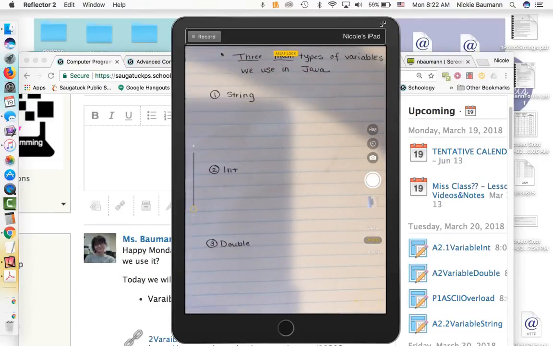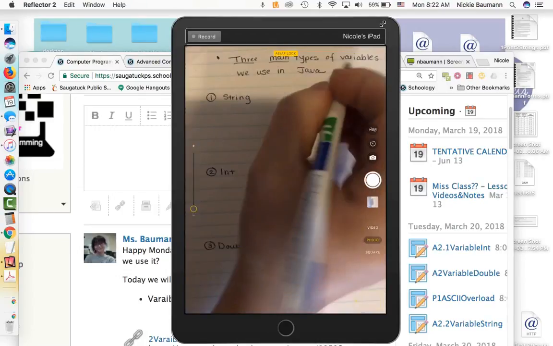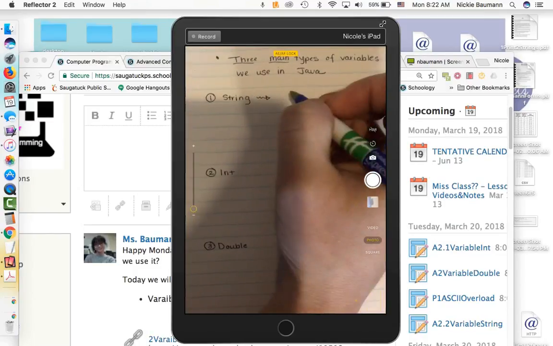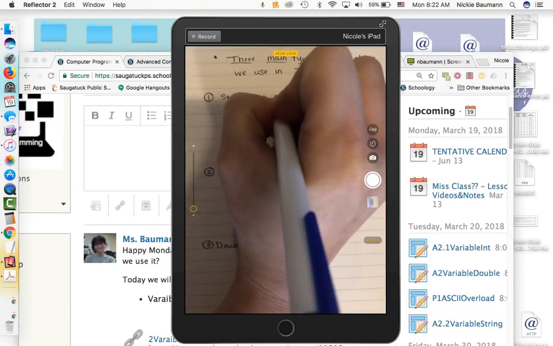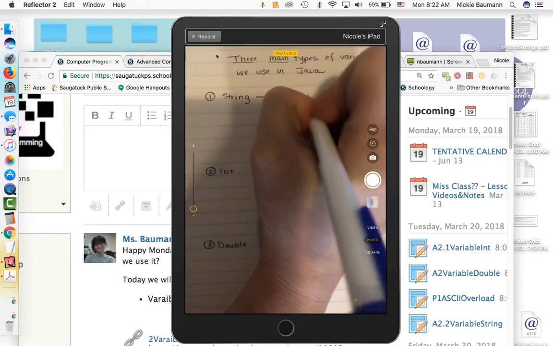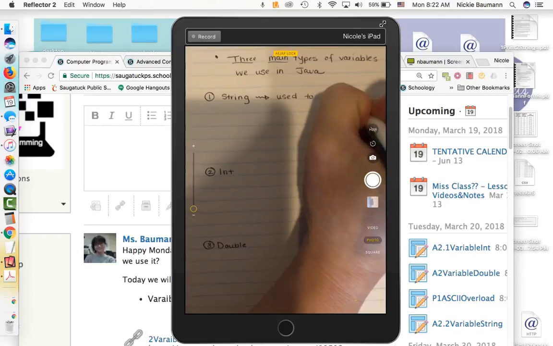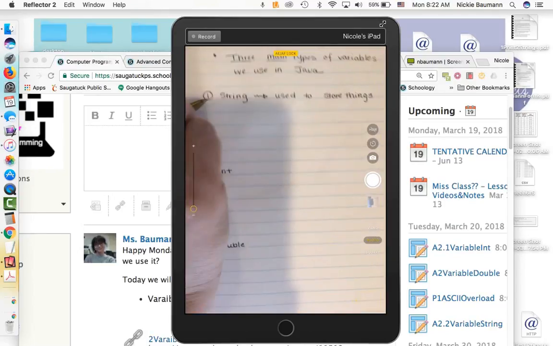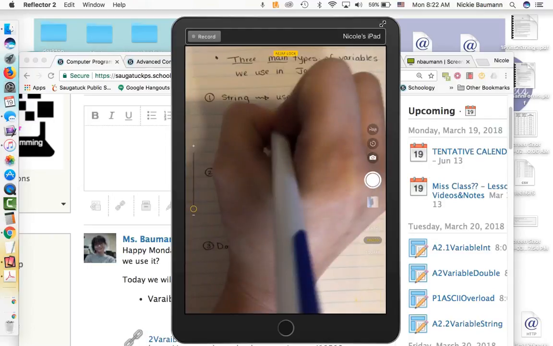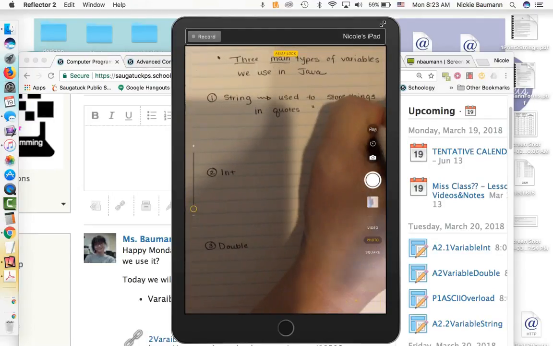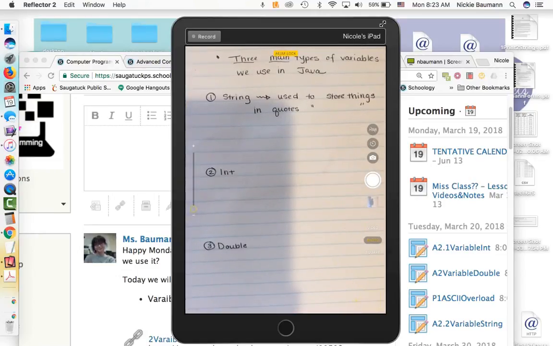Okay, so a string. A variable string is used to store things in quotes, or text. So I'm just going to put a little arrow, or you can do an equal sign or anything. It's just to tell you it's used to store things in quotes. So like in our quotes, when we print line or something, it's used to store things in quotes.